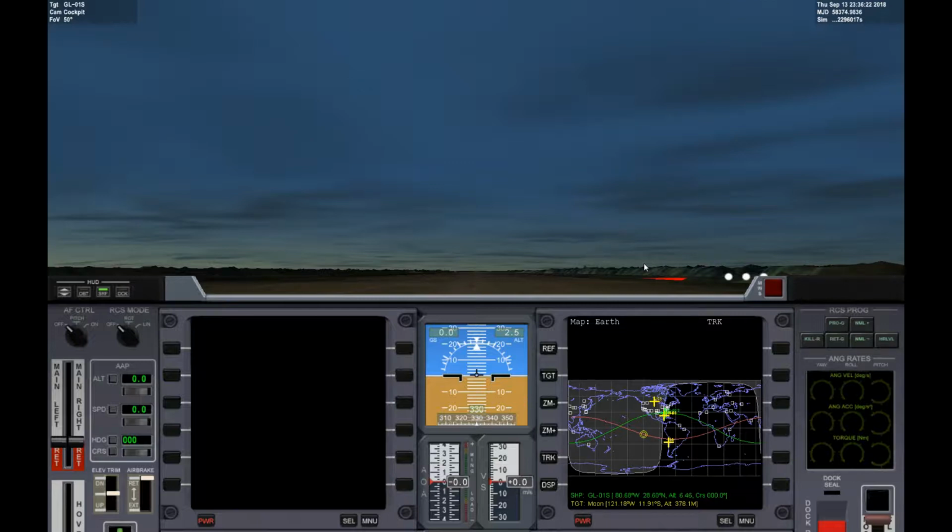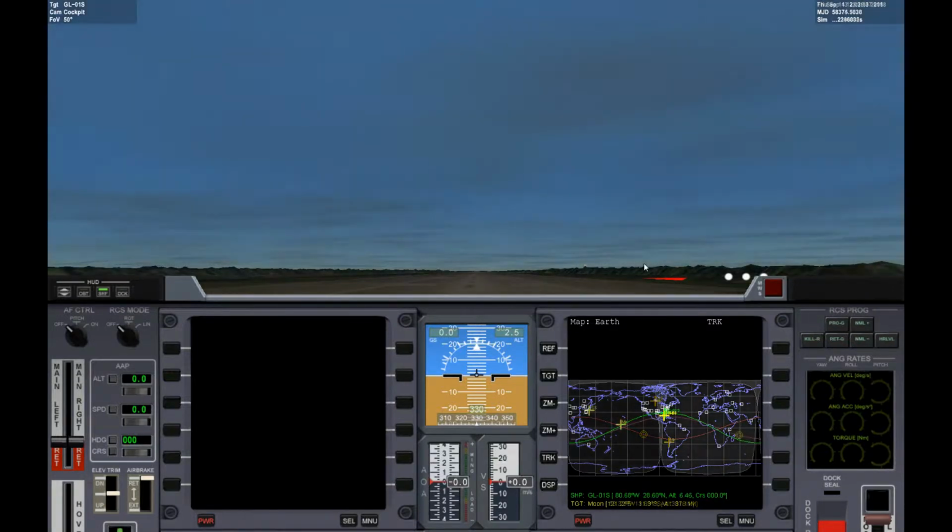But unfortunately, we can't do that because we're going to have to time warp. We can't wait 12 hours. So I'm going to time warp to launch time, and then we'll keep going from there. Okay, it is the next morning.